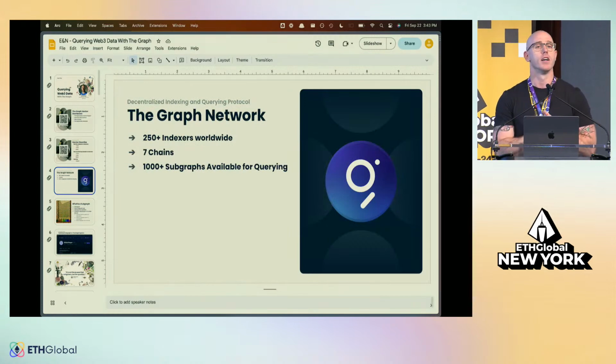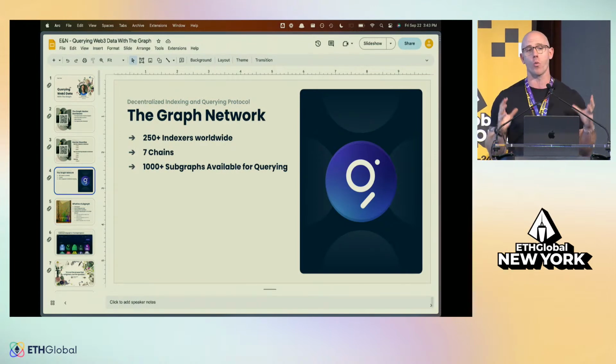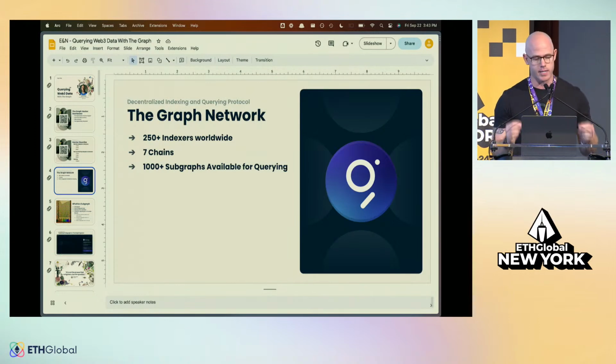The graph network. What is the graph network? The graph network is decentralized indexing and querying. There's 250 plus indexers worldwide that are organizing and providing your data, and there's 7 chains on the graph network with over 1,000 subgraphs, which means over 1,000 endpoints for you to query. It's pretty cool. We could all use this and build already today.